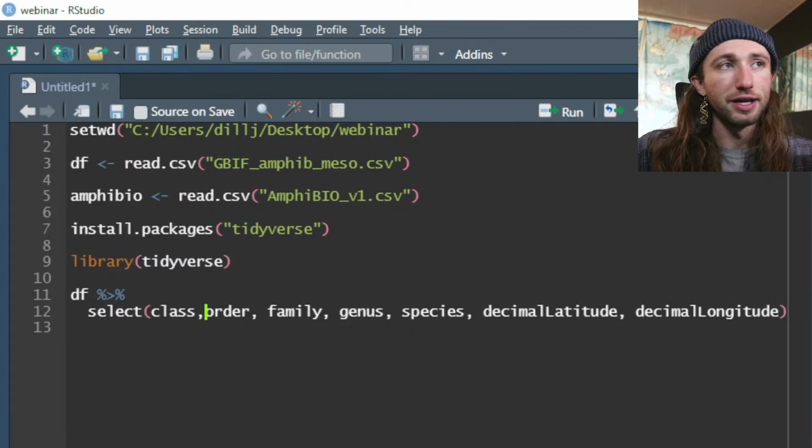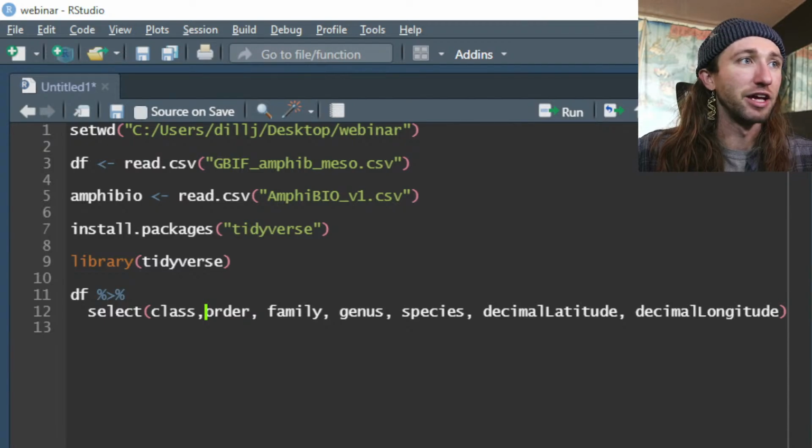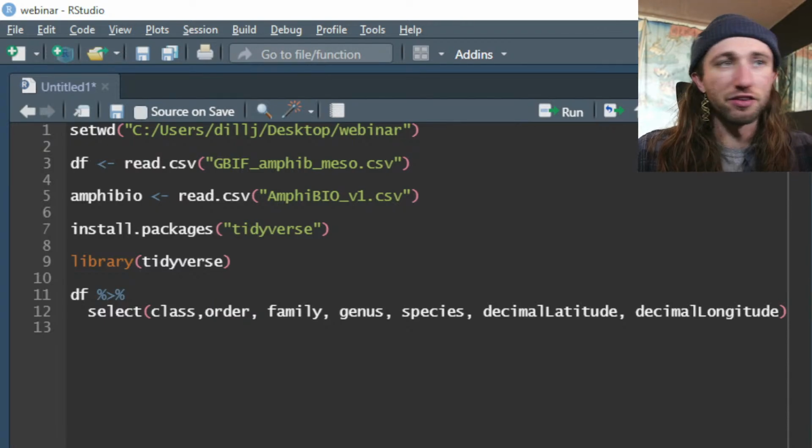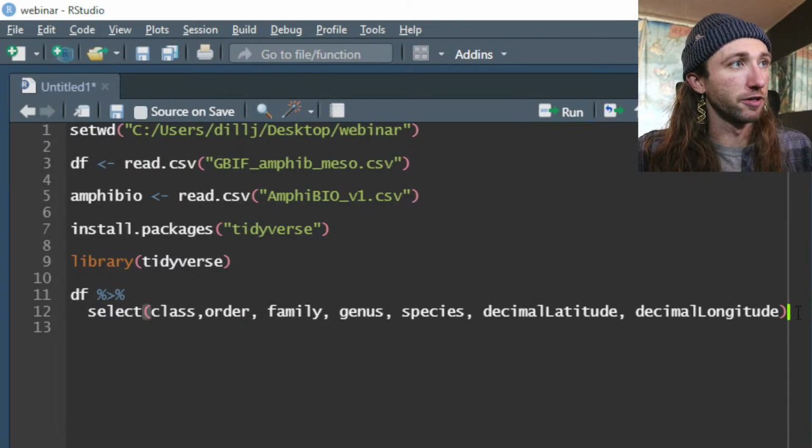But of course, this is a massive data set. You could use whatever you want for this. This is all we're going to take from that GBIF data set.